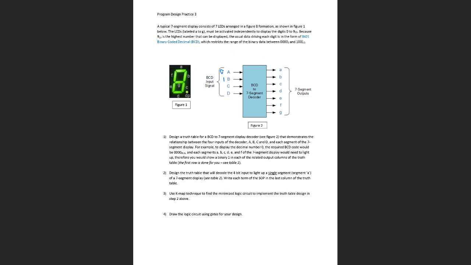Every number has to be represented with 4 bits. So I would add these leading zeros, and then what it would display over here is a 2, lighting up segments A, B, G, E, and D. And so basically I can get any digit 0 through 9 by lighting up the correct LEDs, and the way I light up the correct LED is by putting in the correct BCD number over here. And so this BCD to 7-segment decoder is the way you would drive it.